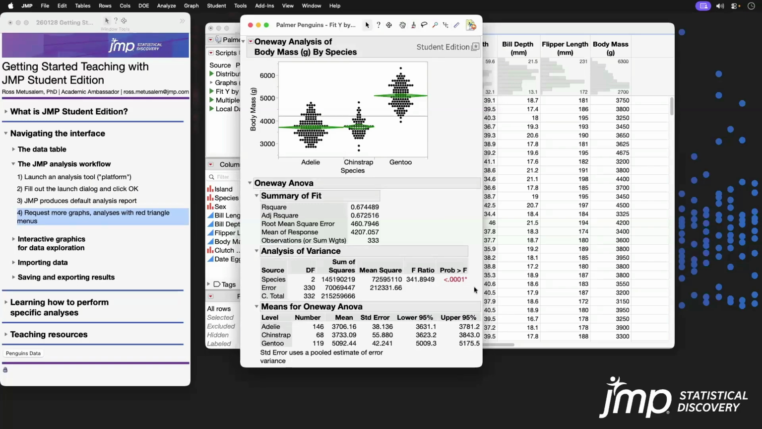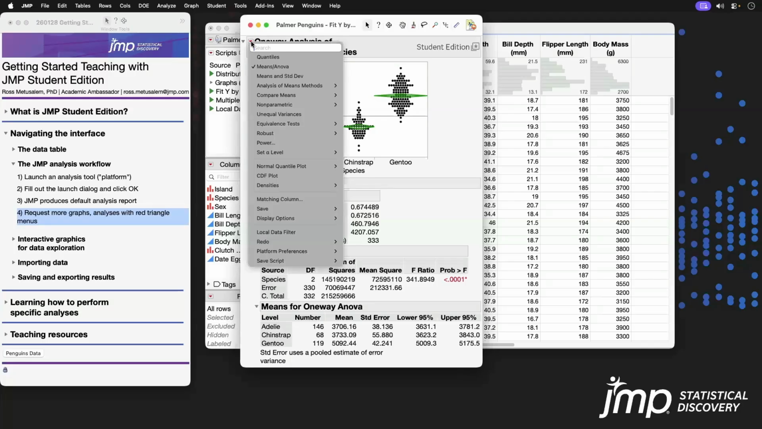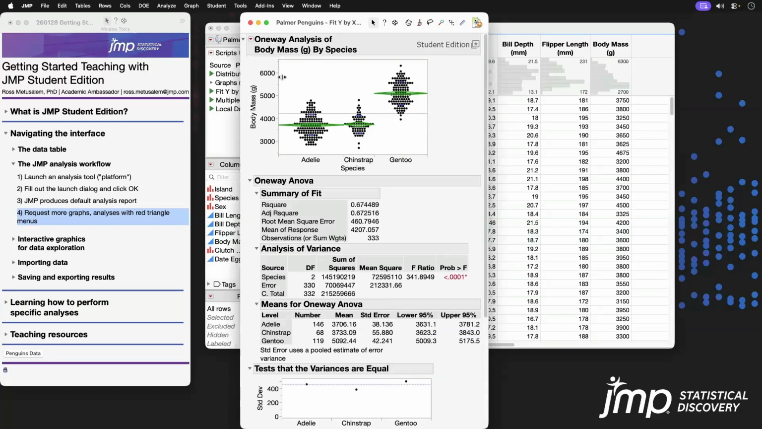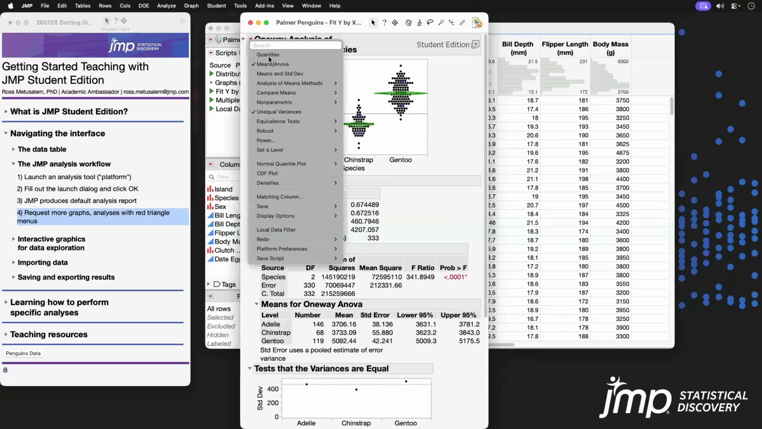So the nice thing really about this kind of interface, where you launch a platform, fill out a launch dialog, and then request things from this red triangle, is that you can always just request more on the fly as you need it, instead of filling out a massive dialog with every possible analysis you might want before you get any output. So here, if I wanted, let's say, unequal variances test, I could just now request that. Looks like maybe we do have evidence of unequal variance. Or if I wanted to do follow-up comparisons, then maybe I would go to compare means and select each pair student's t.